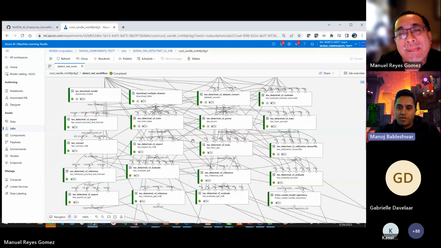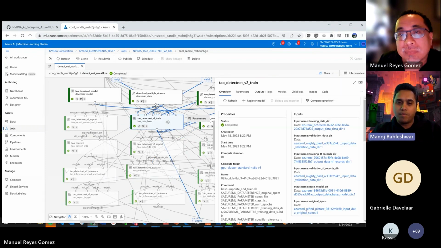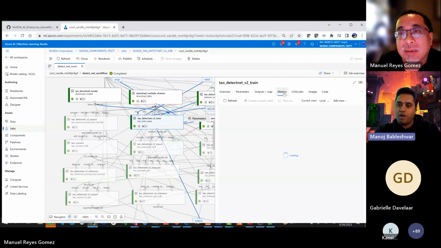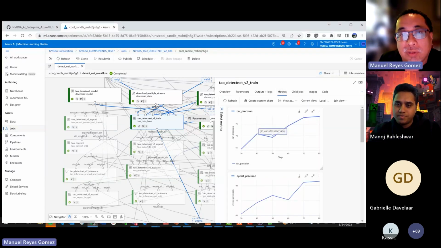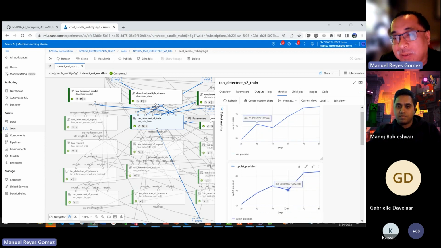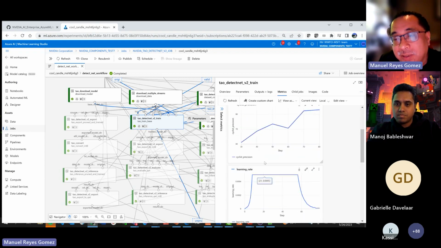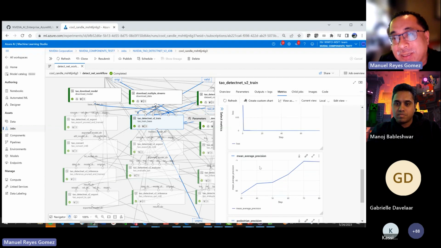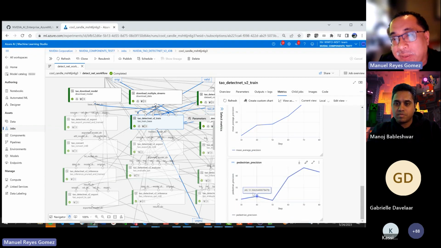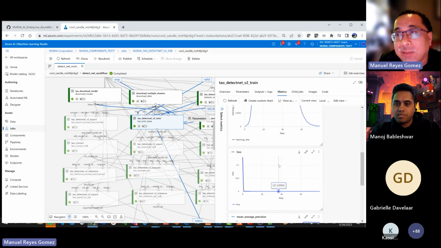So you told me it downloads the data. That's good. Show me where it trains the model, and can I see what the loss was, or how the accuracy improved? How many epochs did you do? Exactly. In the train model component, if you go to metrics, you can see, with the number of epochs, the accuracy that you get, the learning rate, sorry, and this is the loss, and this is the mean average precision and the pedestrian precision. So you could get all that.